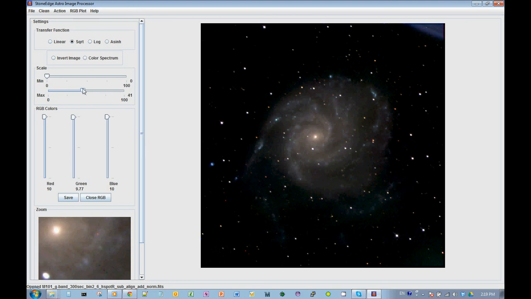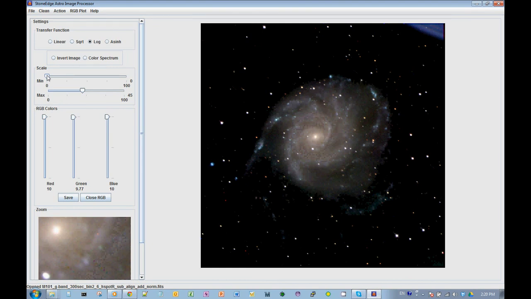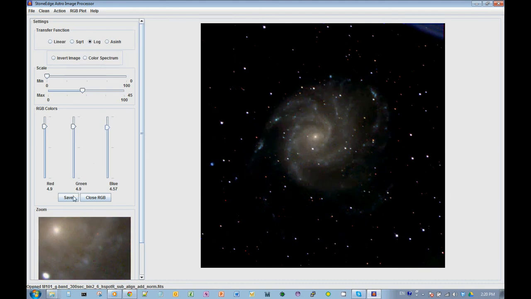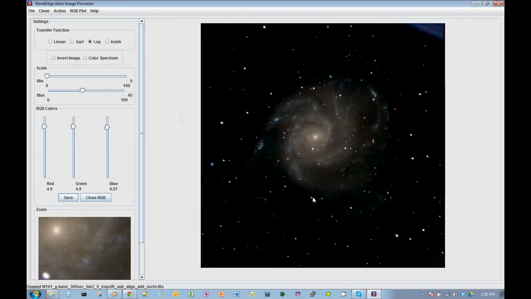This looks somewhat nice, maybe a log. Okay, maybe boost this up just a bit. No, not that much. Okay, so there's the image that I've added together. When I like that, maybe I can take this down a little bit in gain. Okay, I like what I see. I save it, and now I can save it as a PNG file. Now the image has been saved as a PNG file.